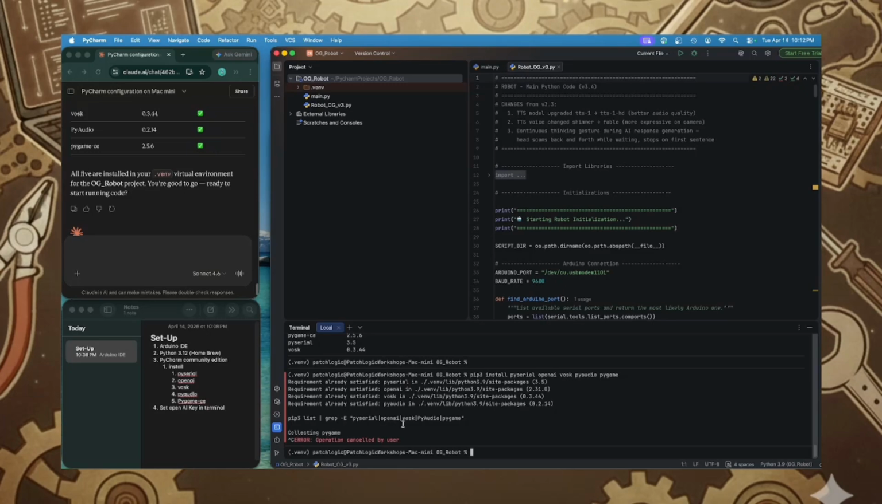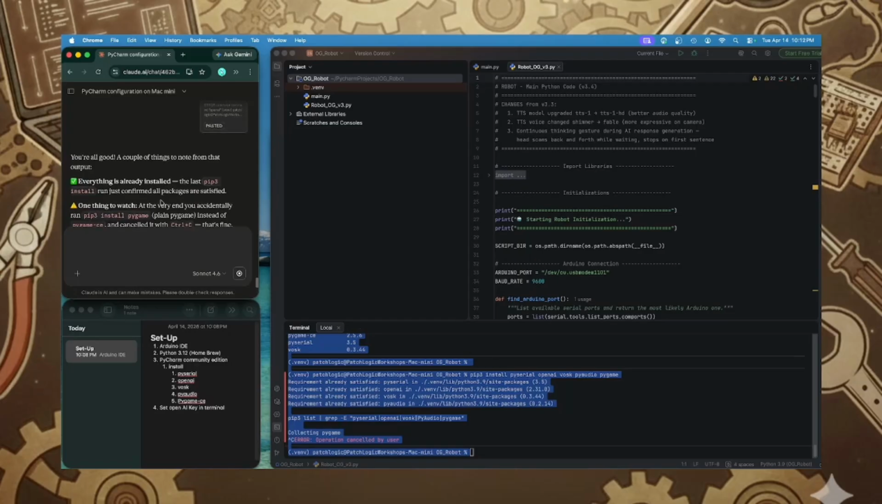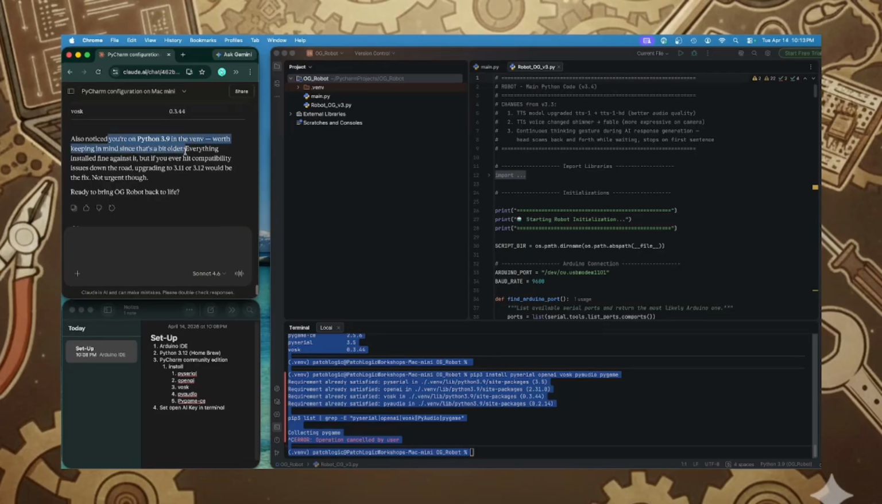Claude says we're good to go, but it does look like there's an error that popped up on my end, so let's copy that and paste that back to Claude and see if it's anything important. Looks like we're good to go, but the OG project is running on the wrong version of Python. So let's fix that by asking Claude how to update Python in this situation.